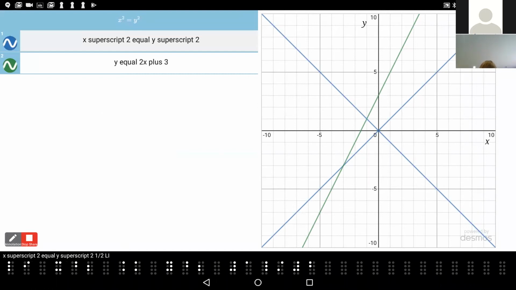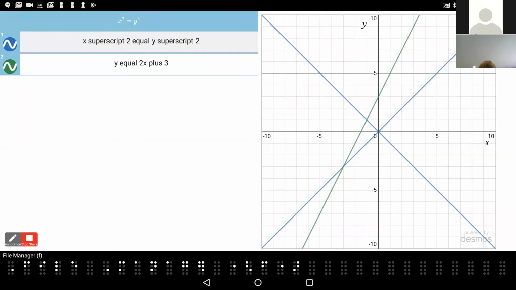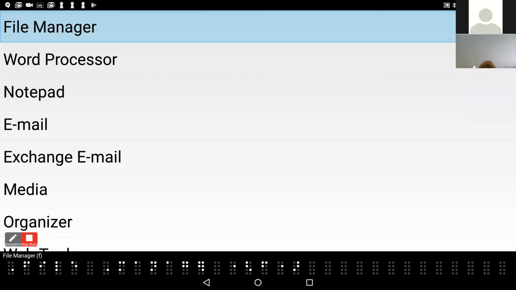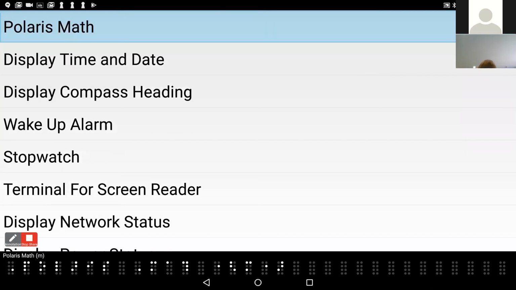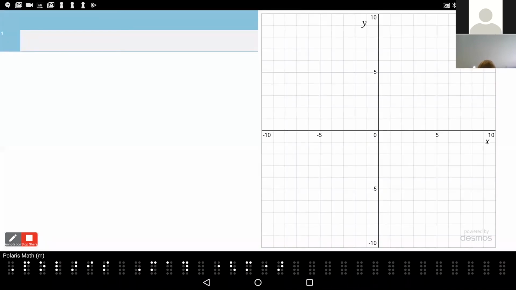We are now back in our Polaris math program. So we're going to exit out of there and close it. File manager, F. And I'm going to open that math editor one more time. Calculator, C. And I'm going to press enter on Polaris Math. And you may remember earlier we did the change Braille grade, backspace with G. UEB input mode. And we're now set to UEB, for those of you who are using UEB math for now.